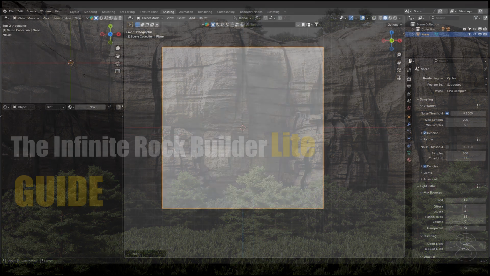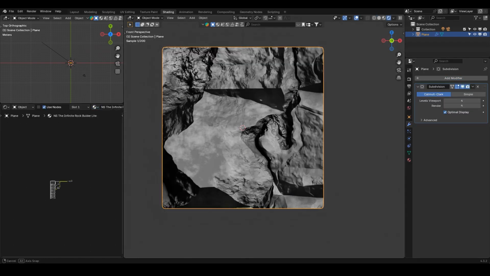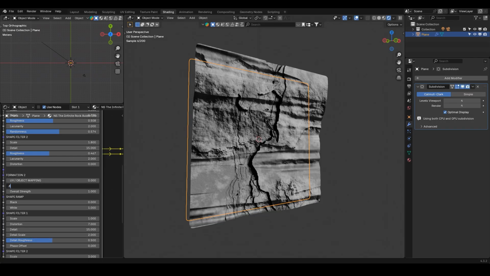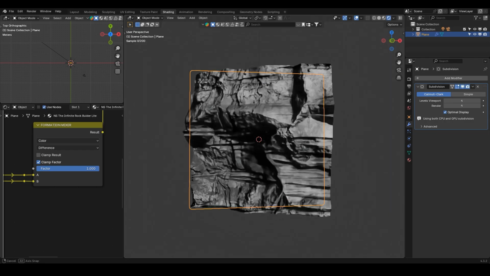Hello, hello. Welcome to the Infinite Rock Builder Lite guide video. It's going to be pretty short and simple, just showing you how this free shader works and how you get the best out of it and whatnot.